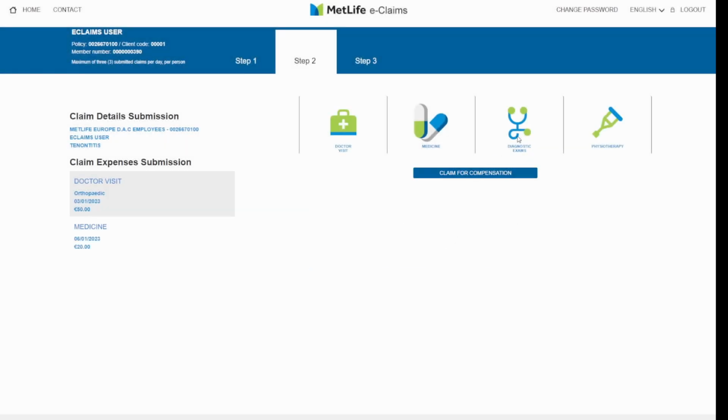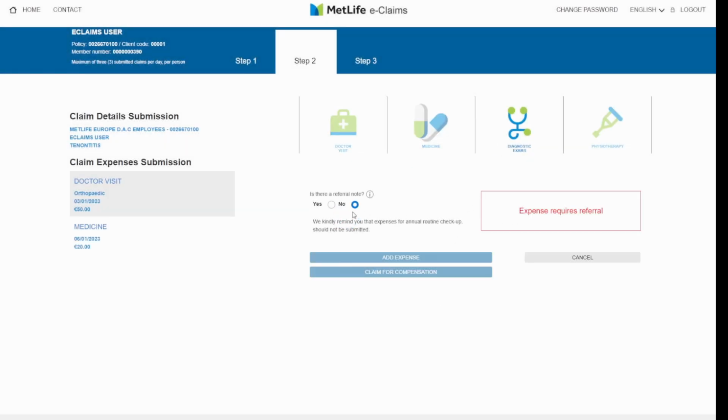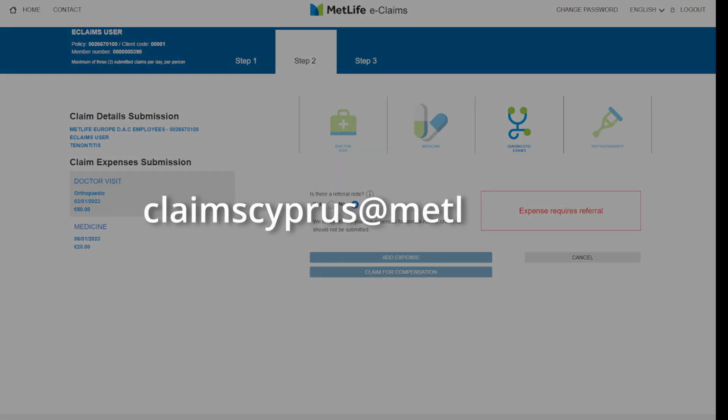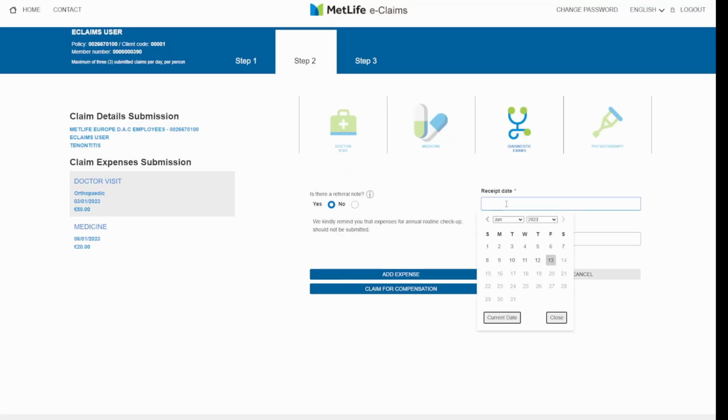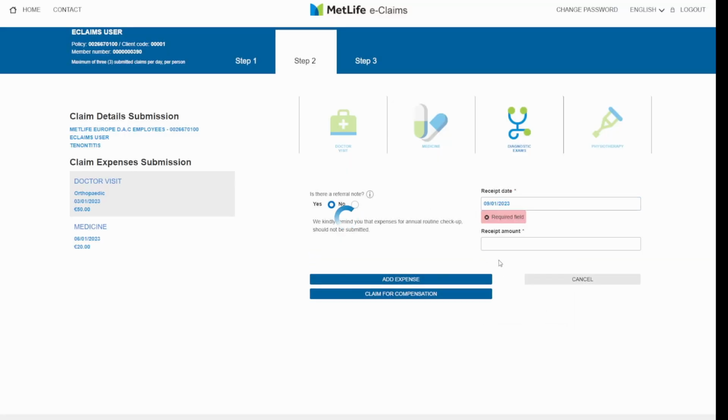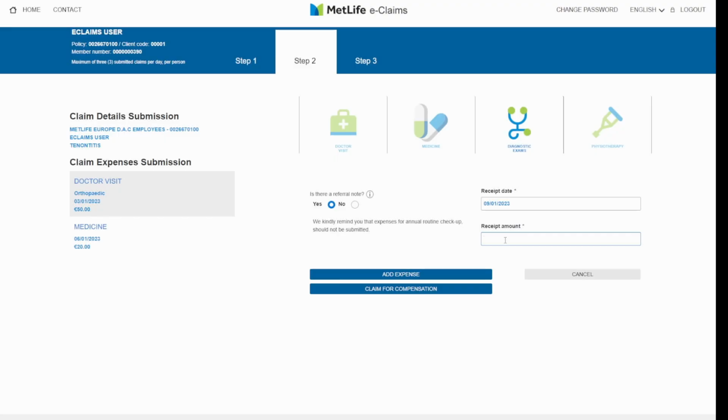In case of submitting expenses for diagnostic exams, select Yes or No to indicate whether there is a referral note. If there is no referral note, the claim must be sent to claimscyprus@metlife.com for evaluation. We kindly remind you that expenses for annual routine checkups should not be submitted. Please select the date of the receipt for the diagnostic exams and the indicated amount.